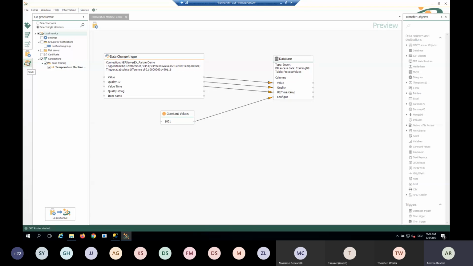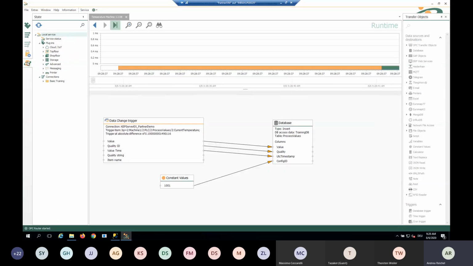And we can step over to the states tab. And there we see under connections, we have the same folder structure like all the set productive connections. And we have our temperature, machine 1 to database here. And we see a yellow line. This means that the connection has been initialized. And now the connection is ready and the trigger is waiting for a data change on the temperature element.